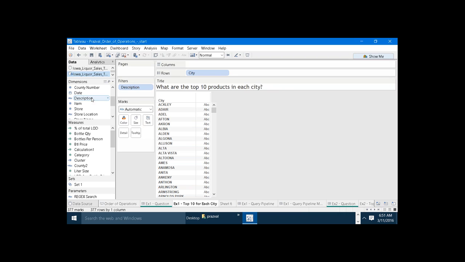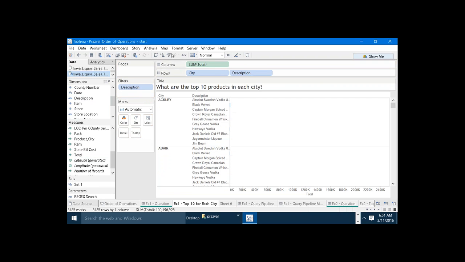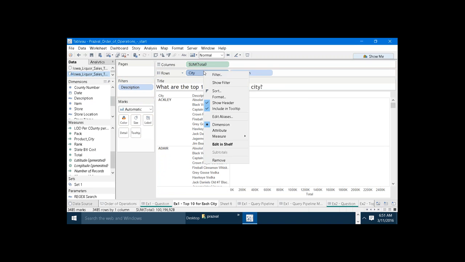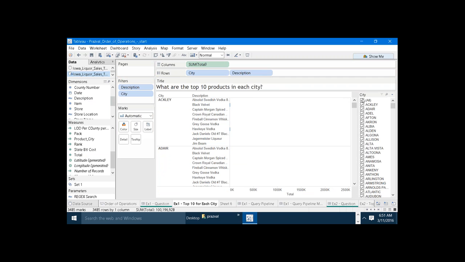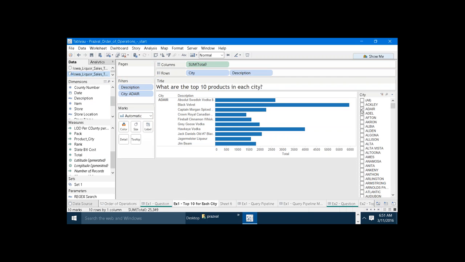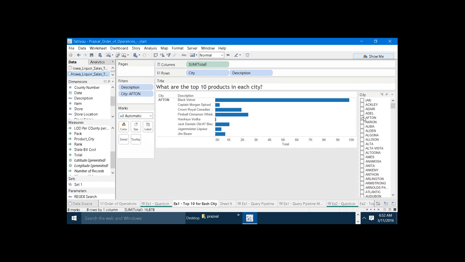Now drag the description and drop it into rows. Next, drag the total and drop it into columns. Let me add a filter on one city. Let's say I'm clicking on this city; here we can see 10. Let me select some other city. In this city Tableau is showing us only 8. Why is it showing only 8?